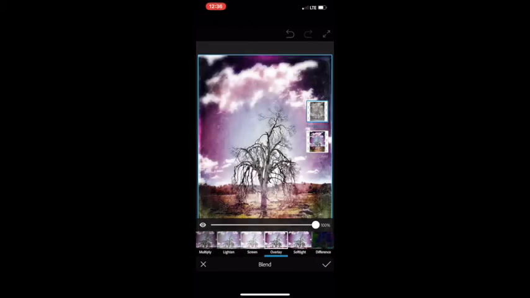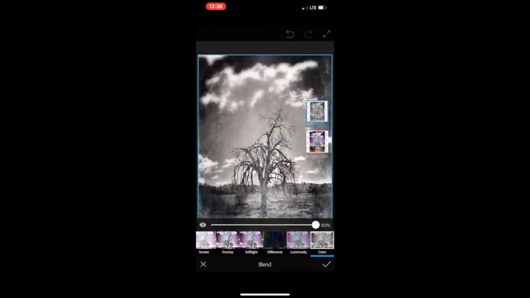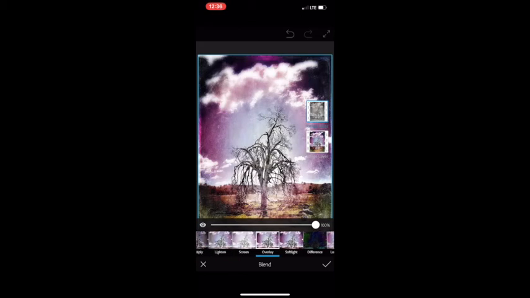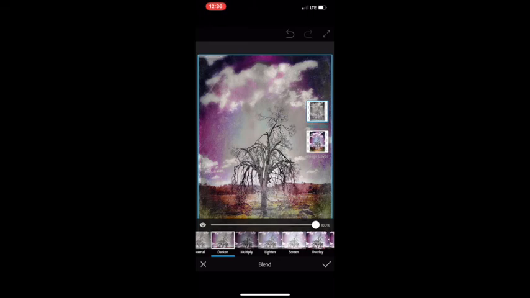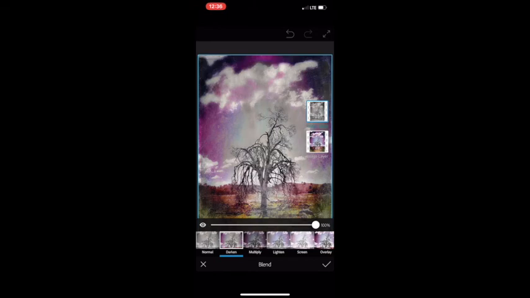This is one of my favorite programs. It's one of the ones I used really early, and I've kind of... That's interesting, that luminosity. So I'm kind of digging the overlay, the darken, and the multiply, and I can't decide which one I actually want. I'm going with the darken.